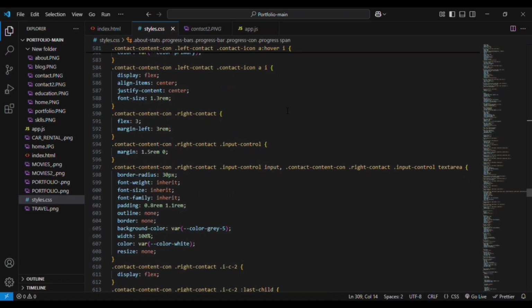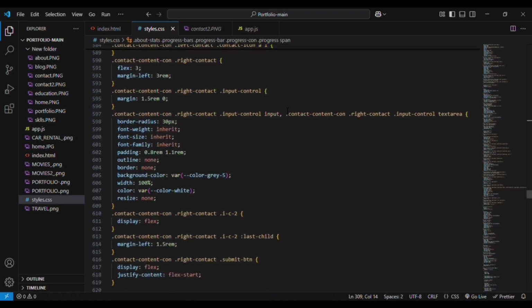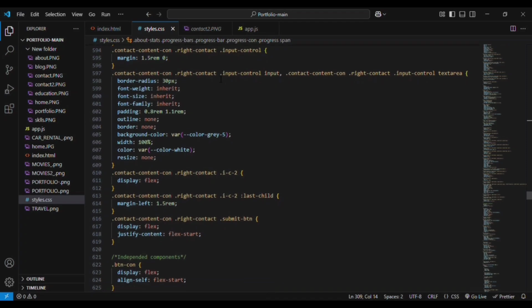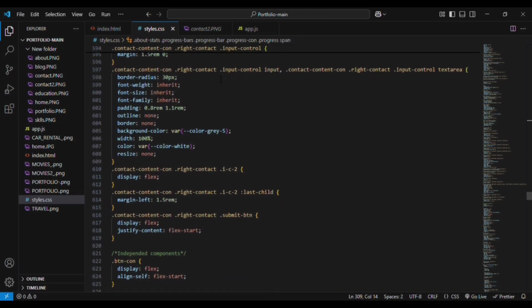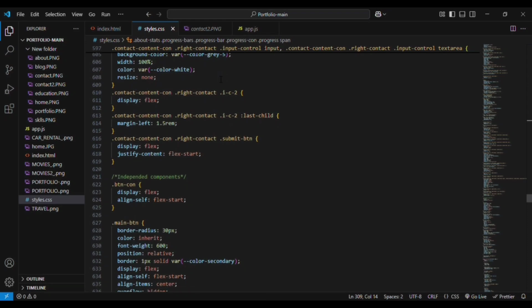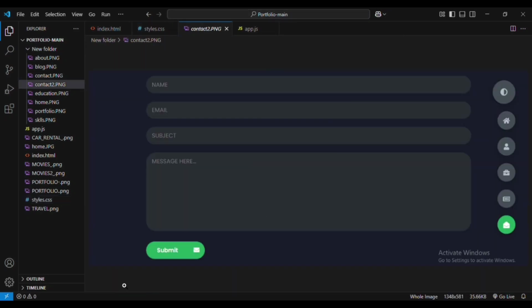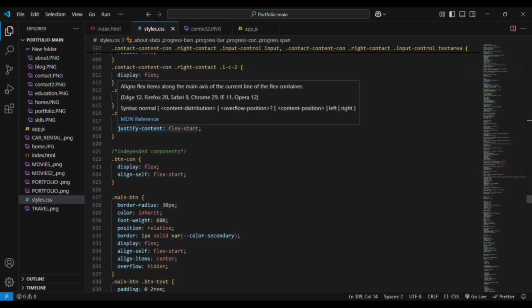And then we have the right content. For the right content, flex is 3, margin left is 3 rem. Then input controls are given to it. Text area. Then we have the last child, this is nothing but margin left. And for the submit button, we are using display flex, justify content is flex start. You can see this button will start from the form starting position because we have added flex start as the justify content.